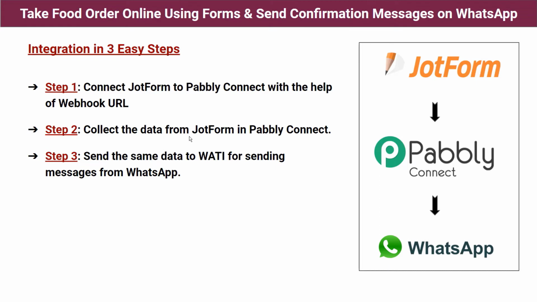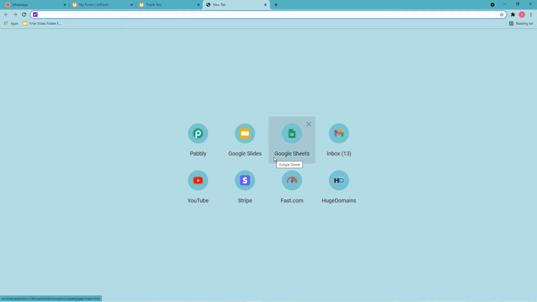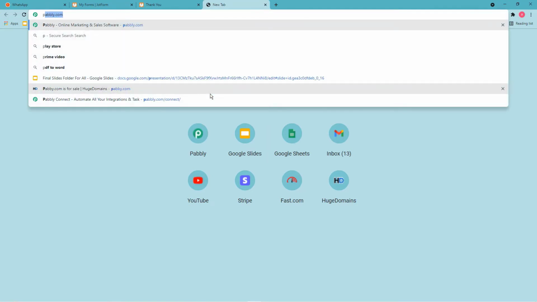Step 2, collect the data from Jotform in Pabbly Connect. So in the second step, we'll bring the data from our Jotform into Pabbly Connect. And step 3 is send the same data to the messaging application for sending messages from WhatsApp. So in the third step, we'll send the collected data from Pabbly Connect to WhatsApp through an application that I'll tell you about later on. First of all, let's switch to our first step and open Pabbly Connect. So guys, you have to open your browser first and type Pabbly, that is pabbly.com.